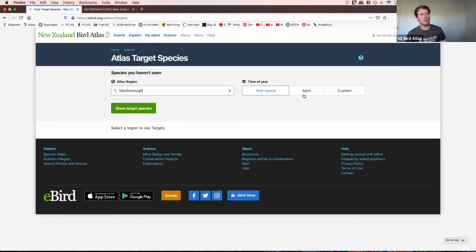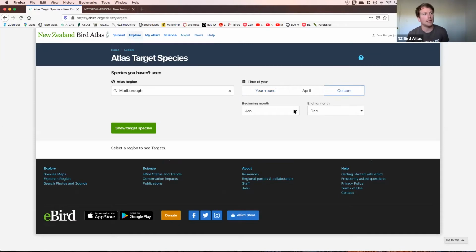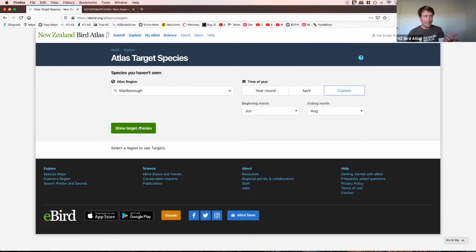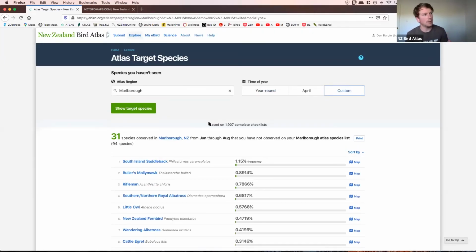And then it gives you an option to have a look at time of year. It doesn't have the seasonal breakdowns, but you could easily do it with this custom tab. So let's have a look at the winter effort, for example. Let's go June to the end of August and click on the green button that says show target species. You'll see it's based on nearly 2,000 complete checklists. Again, the importance of complete checklists.